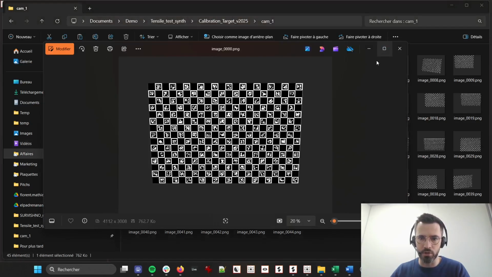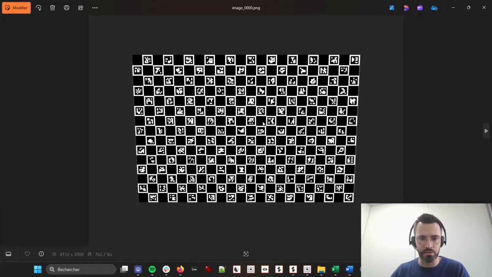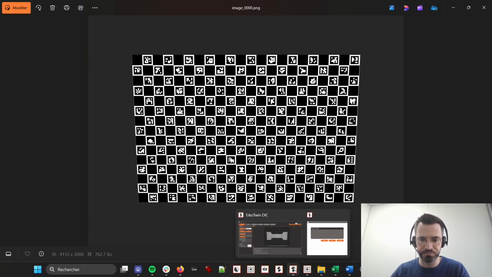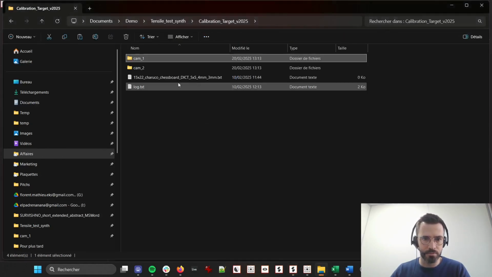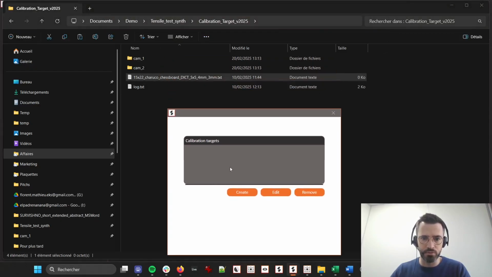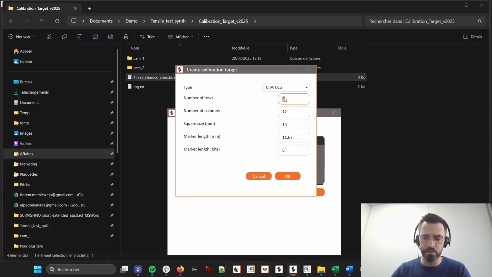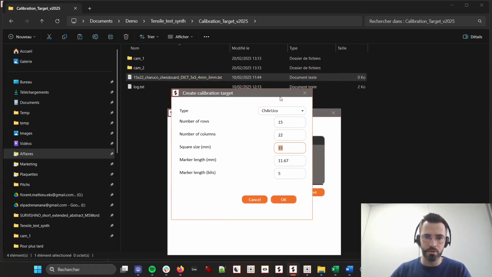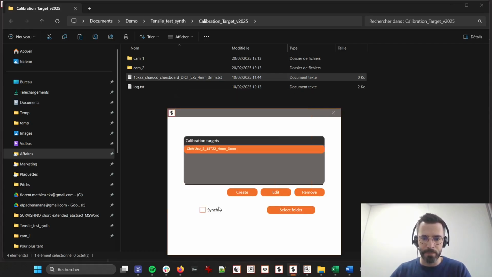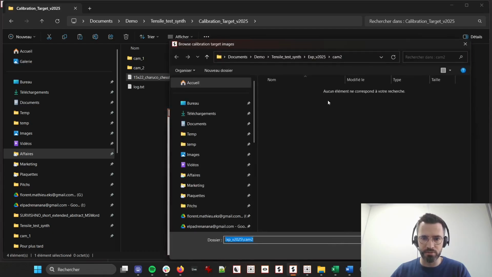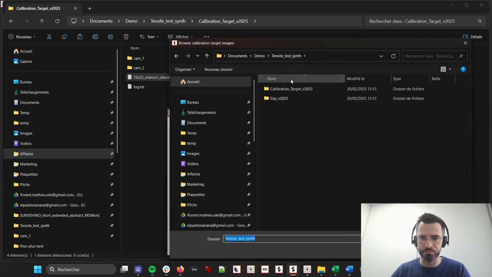Just to show you what a Charuco target looks like. This is synthetic as well, obviously. Charuco means chessboard plus Aruco, and Aruco is a library of these markers that you see here that are to be detected by the system. So in this case, I think it's 15 by 22. We're just going to create this library here. This is 4 millimeters, 3 millimeters, and 5 bits. They're synchronized because they have been generated for the same camera poses.